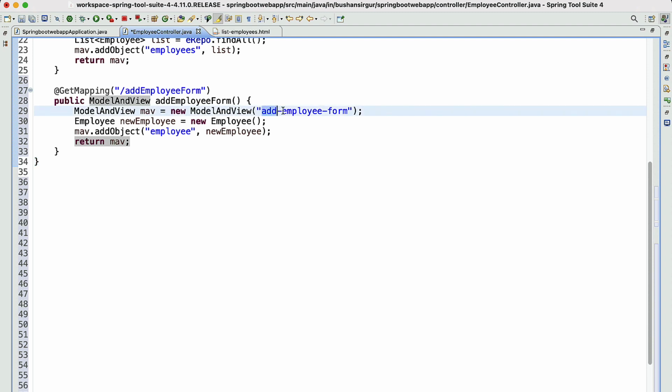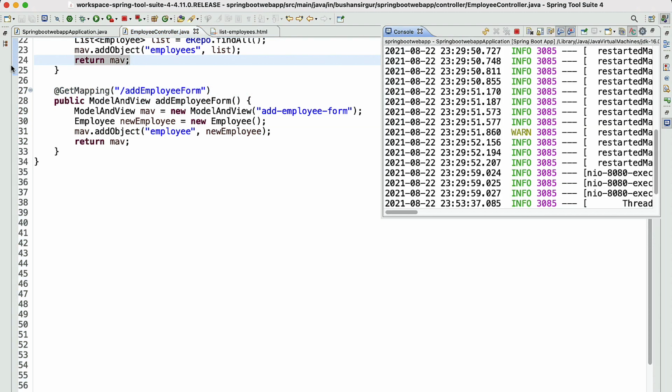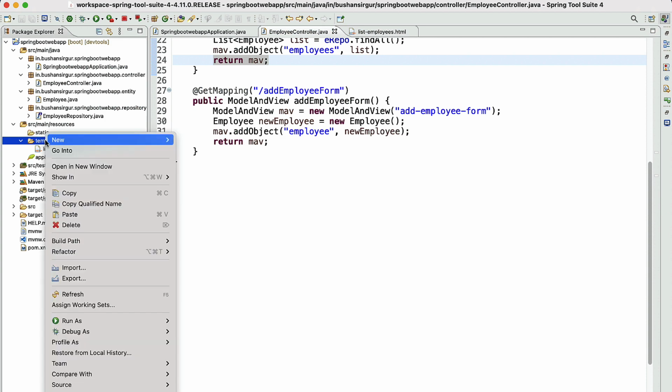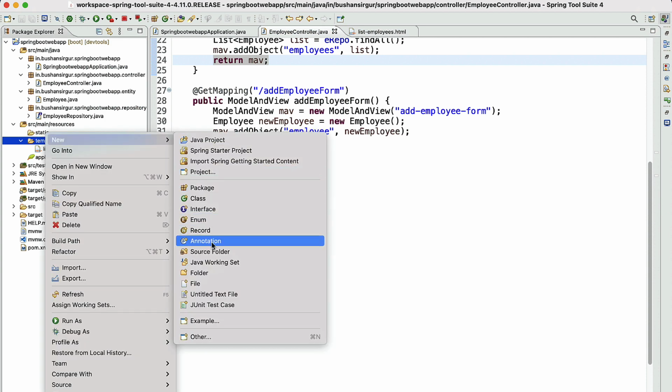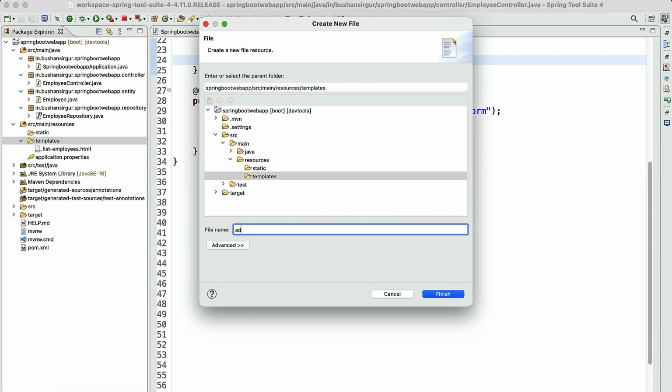Now we need to create this Thymeleaf template with the name add-employee-form, and we need to bind the model object, which is employee, to the employee form. Let's go ahead and do that. First of all, let me save this file. Inside the templates folder, we are going to create a new file with the name add-employee-form.html.